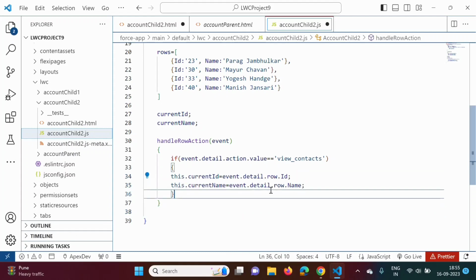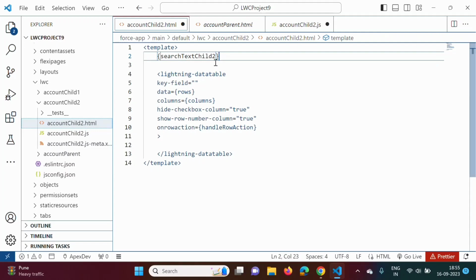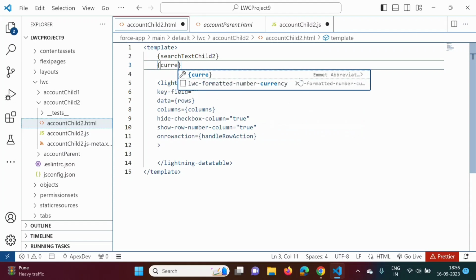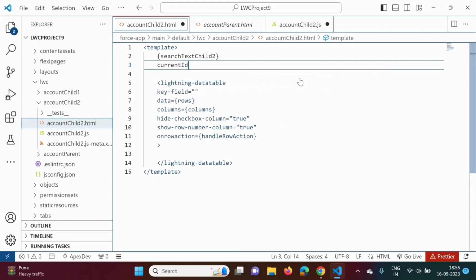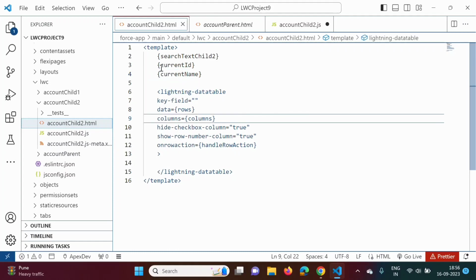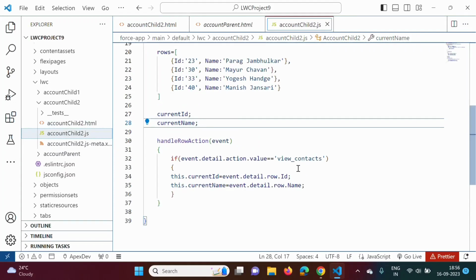So we are allocating ID to current ID and name to current name. Now this current ID and current name we will print in the HTML file. These values will print on the screen, so we have to mention these properties here in the HTML file. Here we'll mention current ID and current name, like this. So current ID and current name we are printing on the screen. This file also we will save. It is saved.